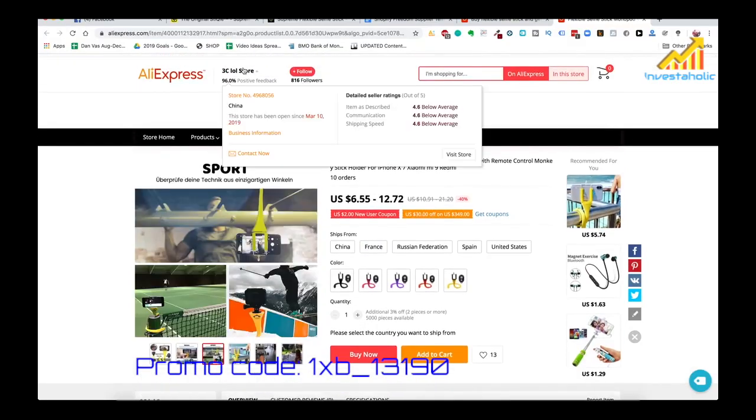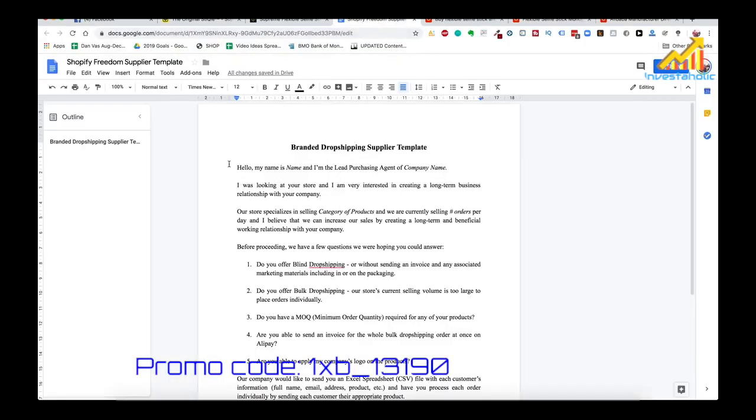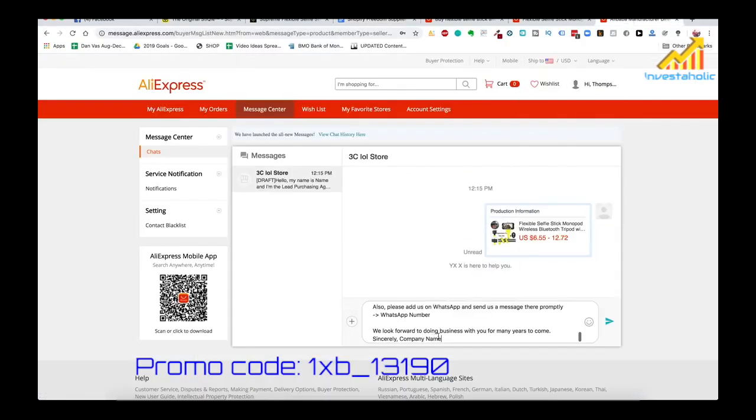So right here, you can go up here and click contact now. And this is where you're going to copy and paste the template. Make sure that you edited the names and everything like that. Don't put in the title. Don't put in template, obviously. Very, very important. So copy this and then paste it in here. And then just put in your WhatsApp number and all that kind of stuff that I talked about.